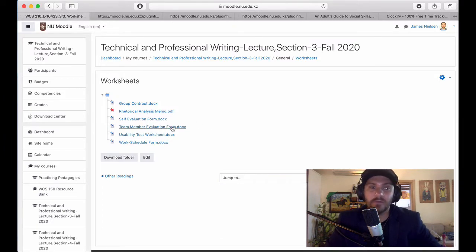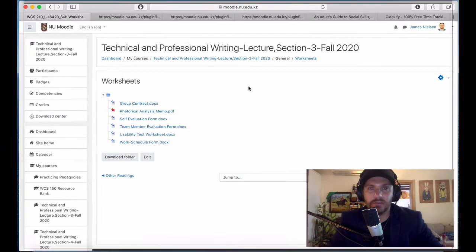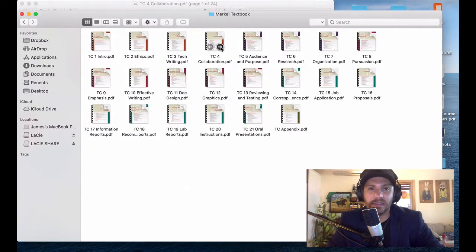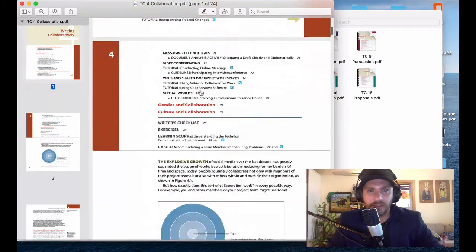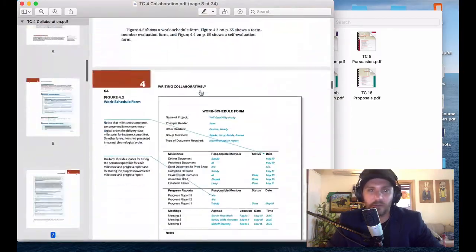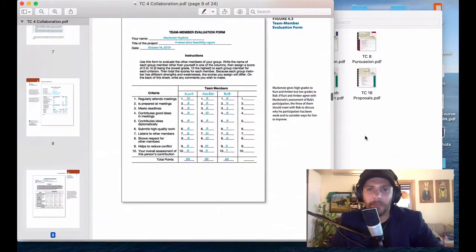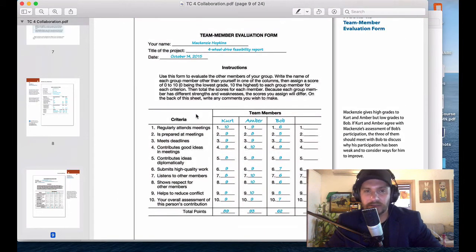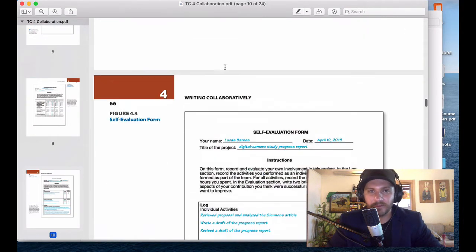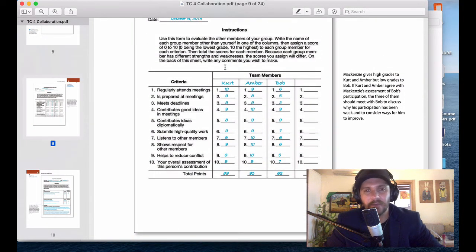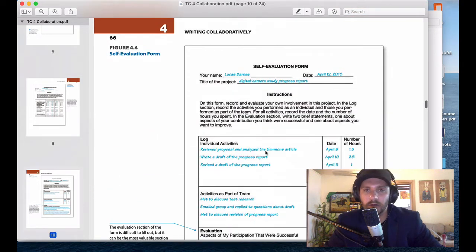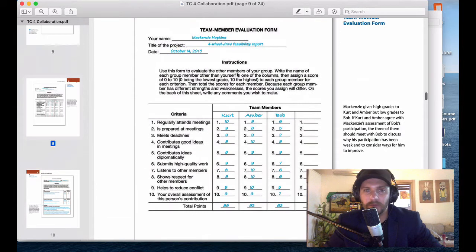Self-evaluation and team member evaluation forms can actually be found in our reading on collaboration. So I won't go into too much detail about why these exist. But I mentioned this idea earlier of emotional intelligence, and it's connected to these ideas of team member evaluation form and self-evaluation. So I just, again, recommend to please be honest when you're filling these out, both about your own work as well as about the work of your team members.